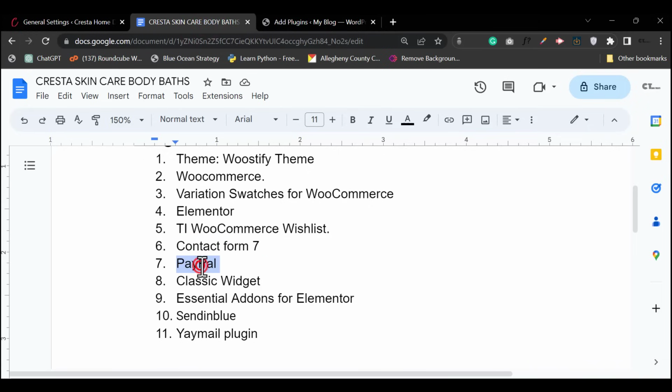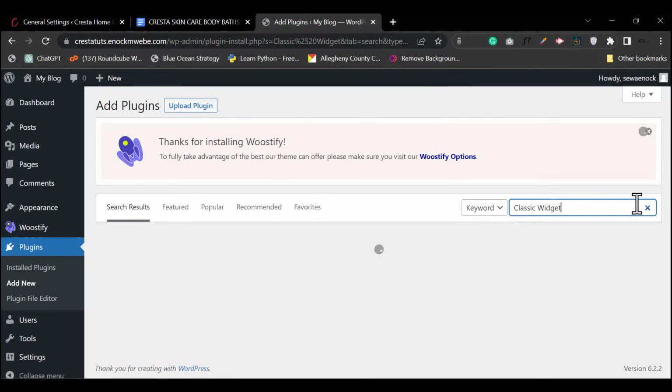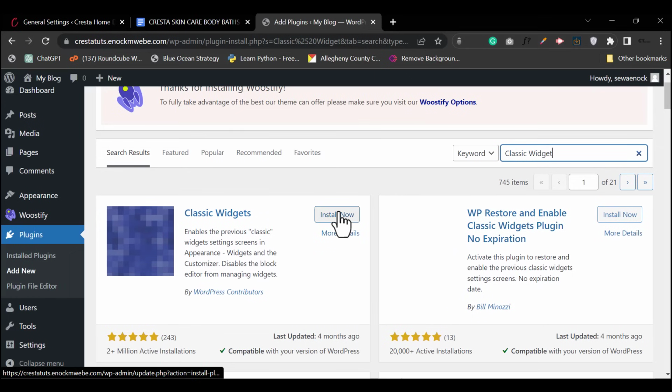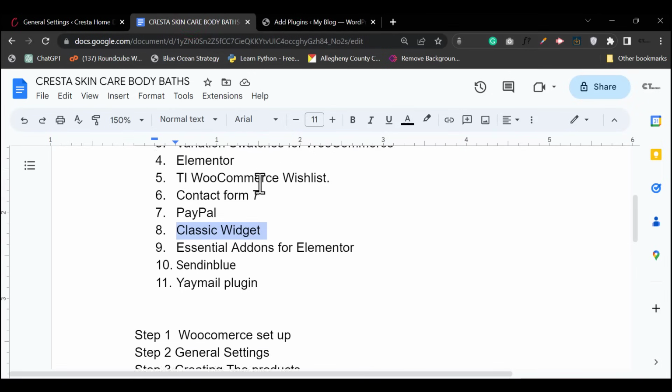And we've already installed PayPal, and I'm gonna install classic widgets. Classic widgets, we need this plugin because it's gonna help us create right sidebars and edit our footers, since we're not gonna be using any pro plugins, so it will really come in so handy.